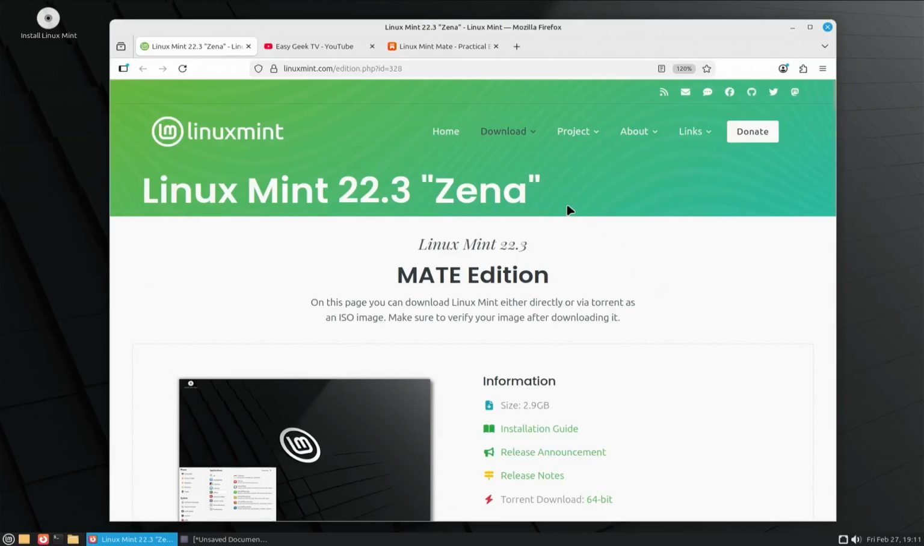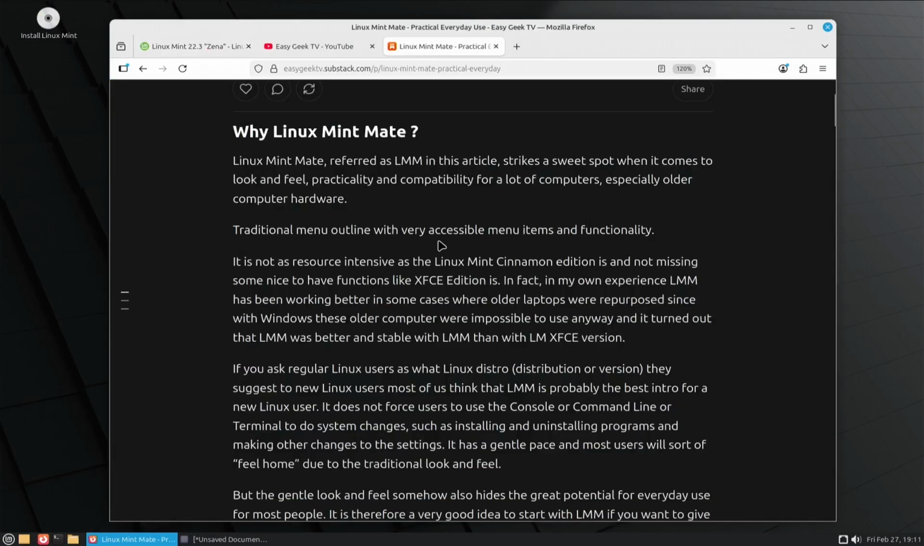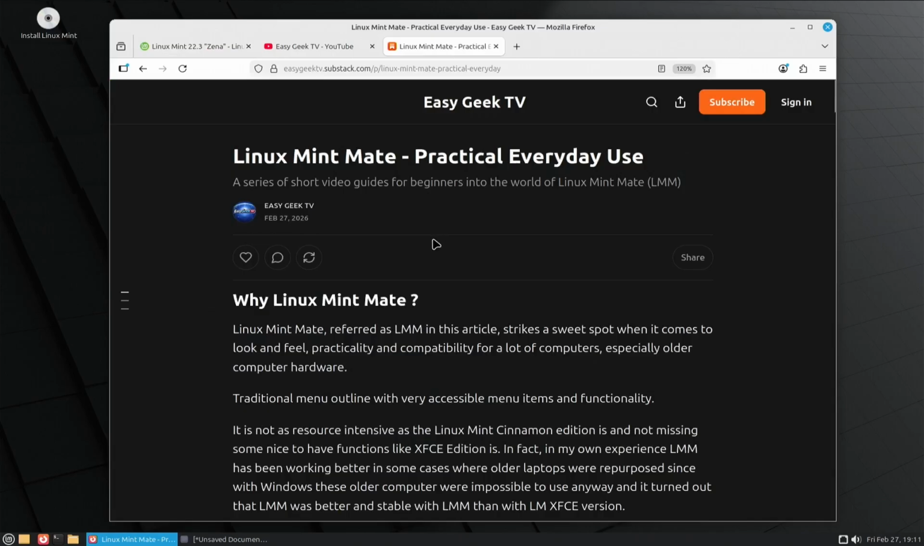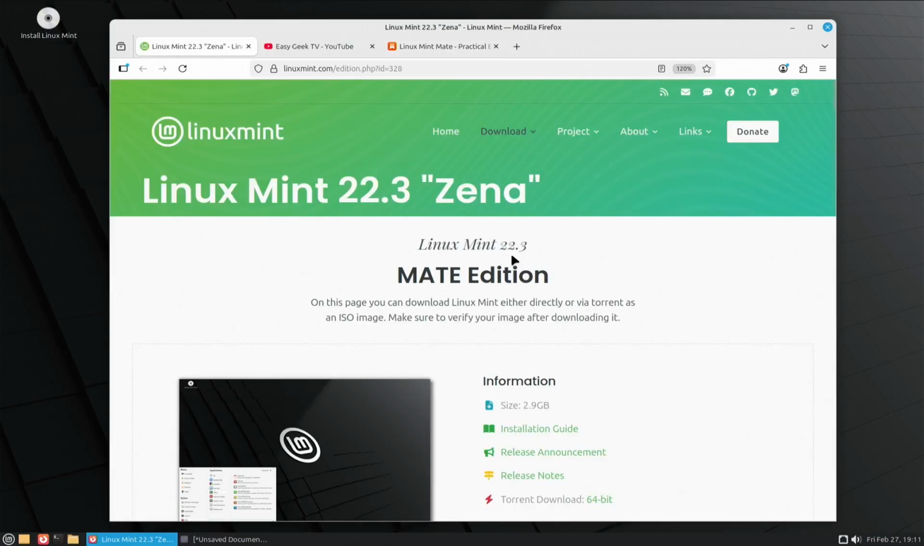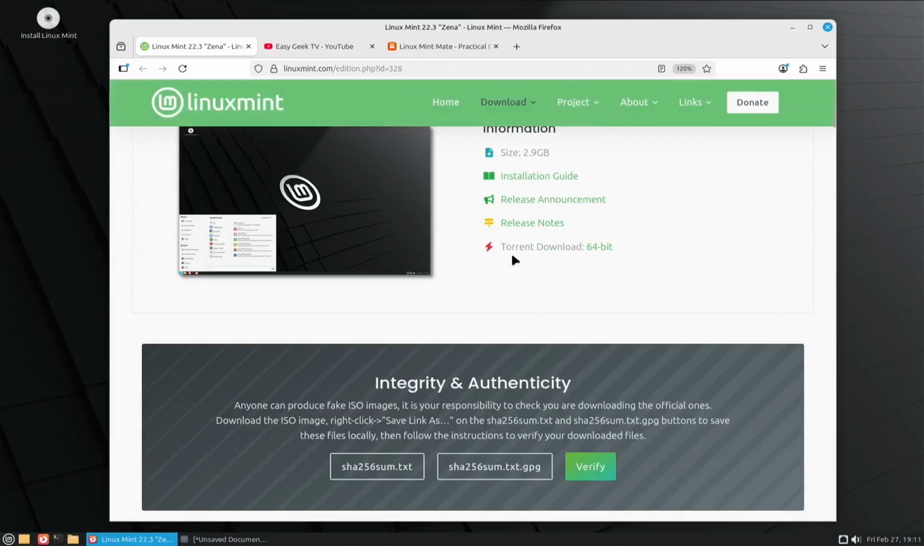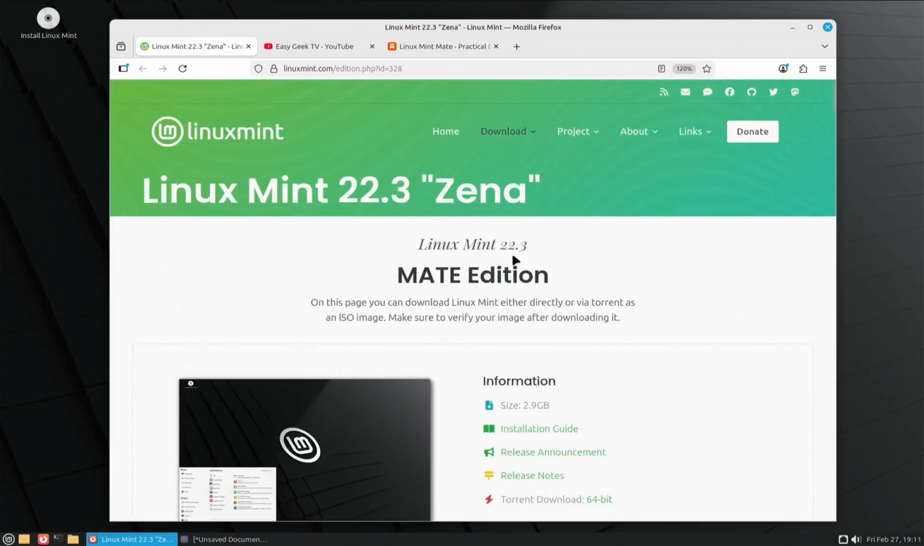This is an introductory video regarding the Linux Mint installation path, in this case Linux Mint Mate, a series of upcoming videos dedicated to beginners, beginner friendly, that will demonstrate how you can install and customize and use Linux Mint Mate edition for your everyday computer needs.